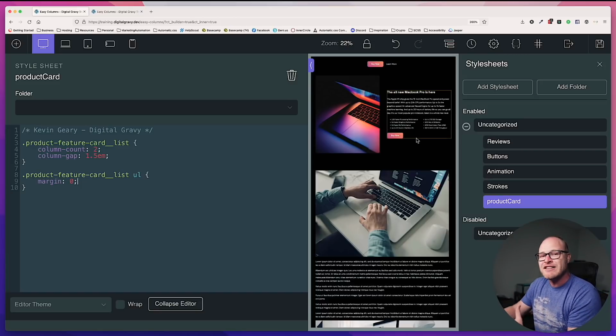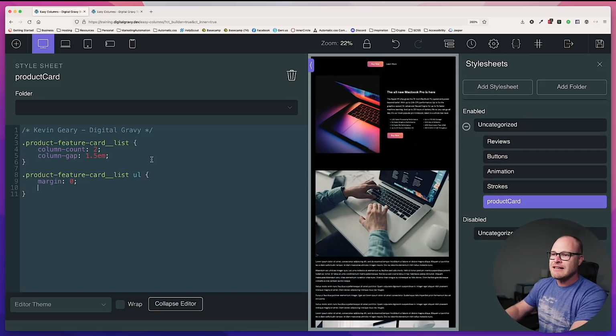But I don't like the fact that they're indented. So that is being done by padding. I'm going to show you two different ways to do this. One is padding 0, and that takes all padding away. And you might start here, but you're going to notice another problem.